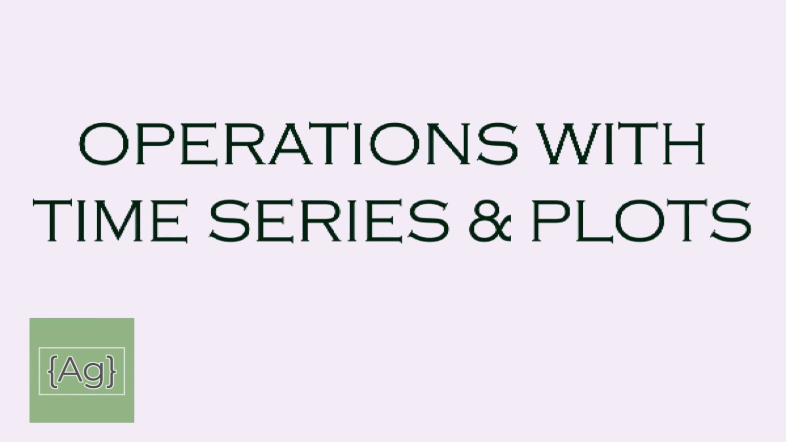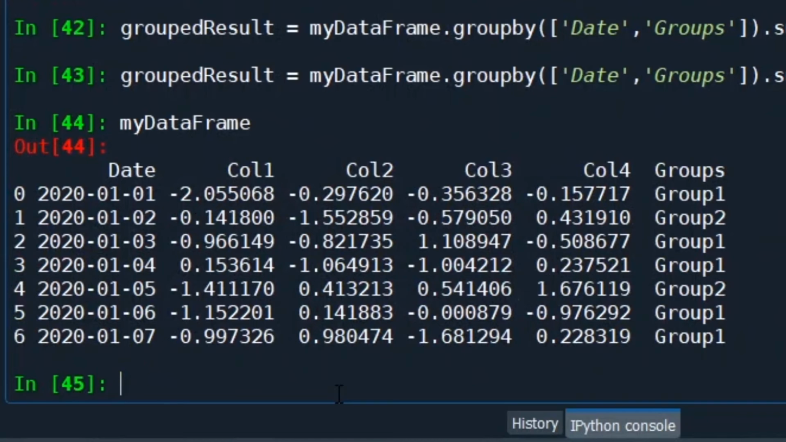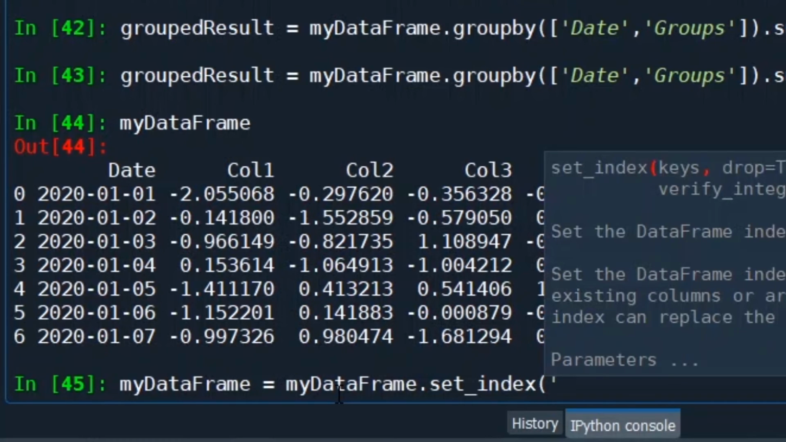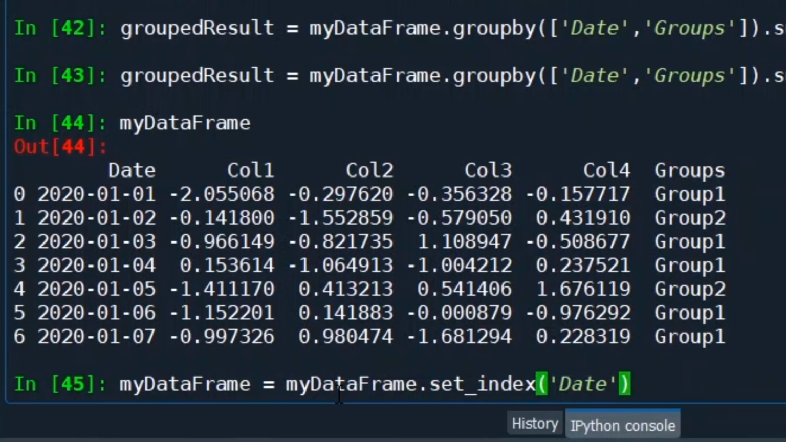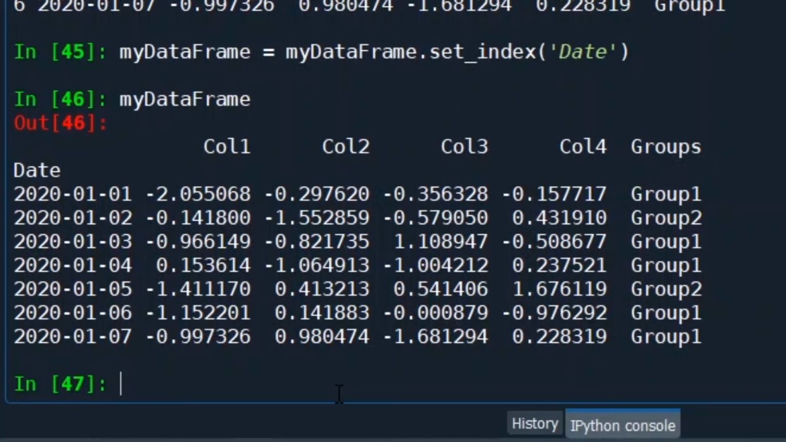There are also very interesting functions for operations with time series and plots. Let's see our initial data frame, my data frame, by typing my data frame in the console. You see our date column is a separate column and not in the index. For time series functions, we need date column to be in index. So we use the set_index function and pass the date column as an argument. Let's see the result. So we have the date column in the index.